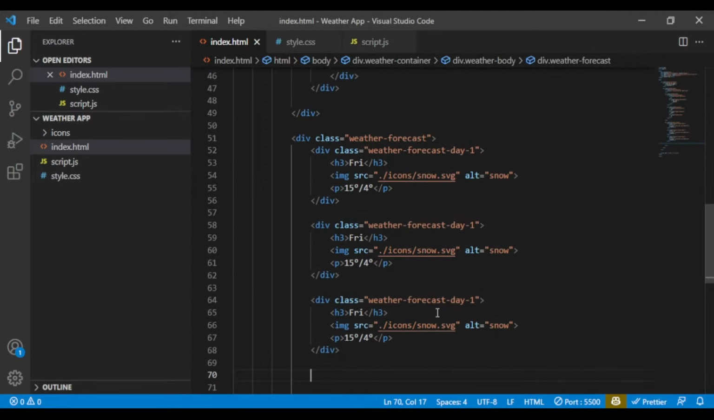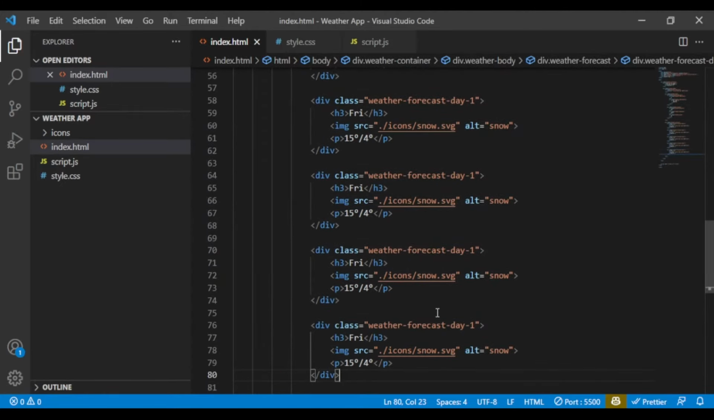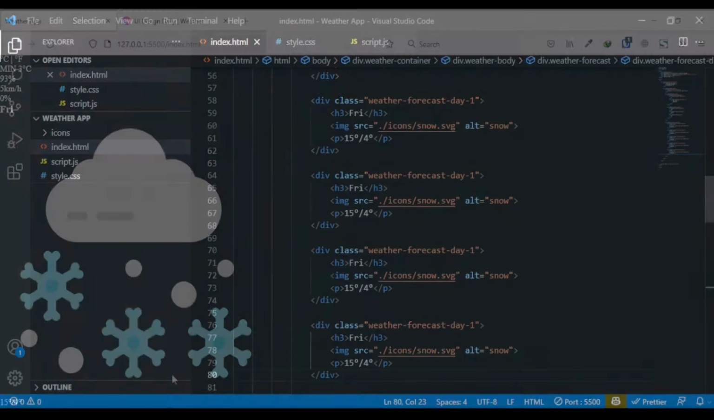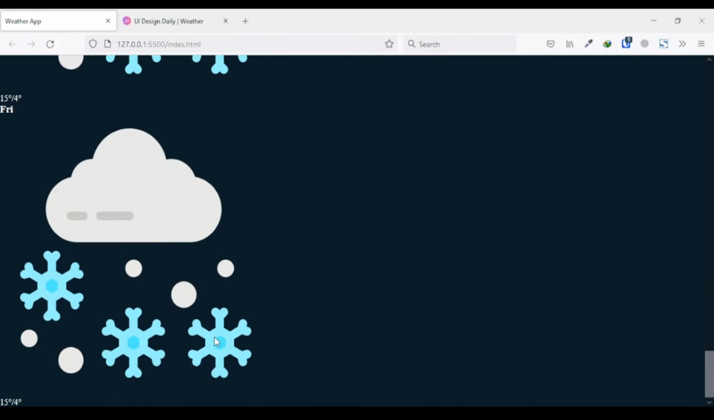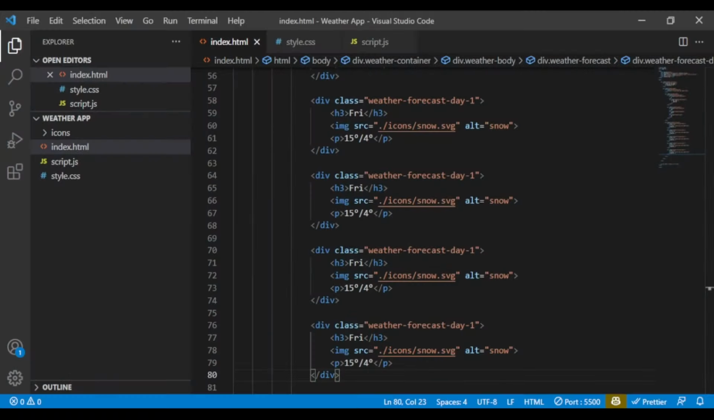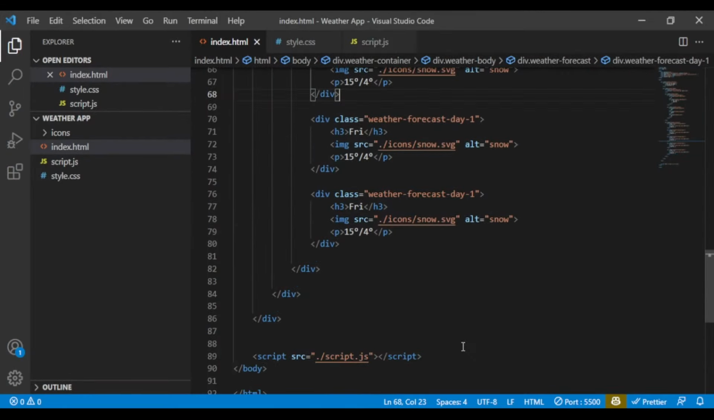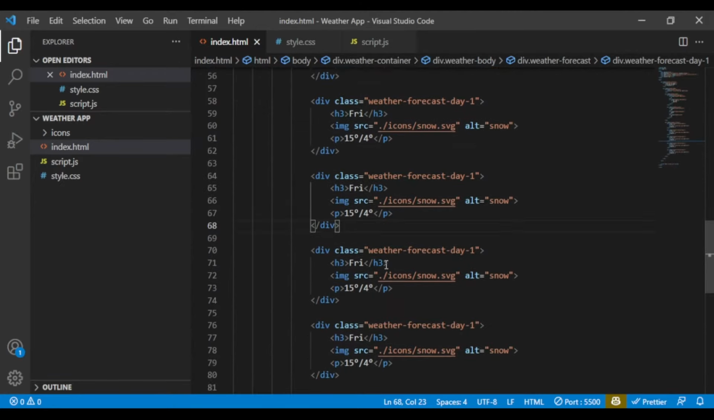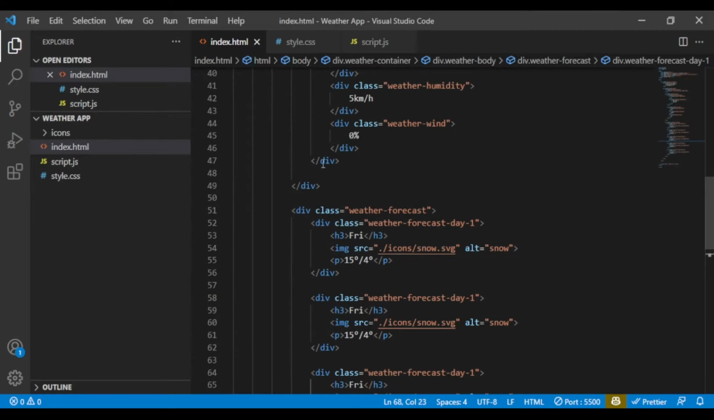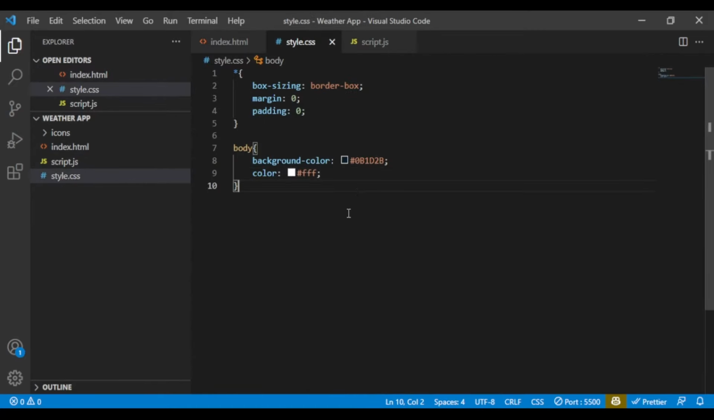I'm gonna paste this 2, 3, 4 and 5 times. Okay, because we need 5. 1, 2, 3, 4, 5. Okay, and yes, that's it for I think HTML. If we needed more stuff, we will move back to this. That's it for HTML. And now it's time to move into our CSS.